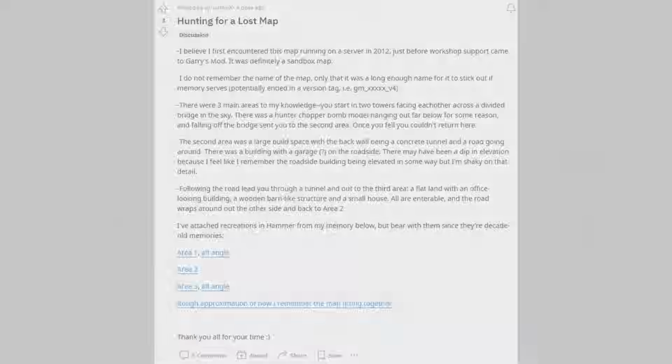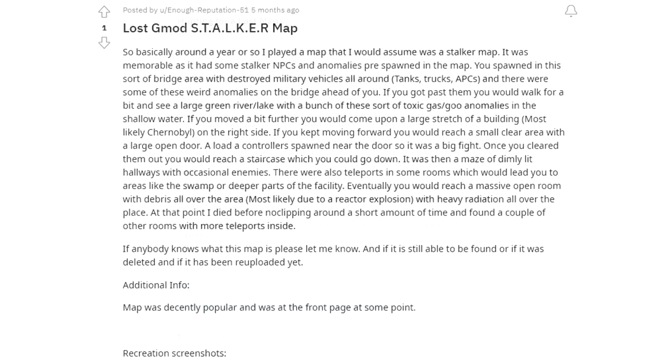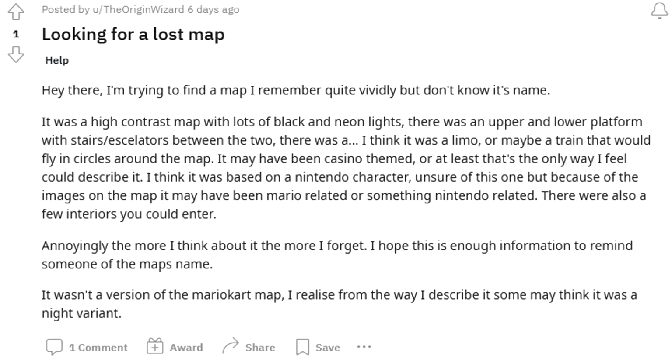So those are 3 lost maps that I found interesting, and hopefully one day they'll all be found and properly preserved online for everyone to experience. Obviously, there are many more examples of maps that people can't find anymore, so if you know of one, be sure to leave it in the comments down below. If there is any that I find interesting, then I'll be sure to give it a heart.